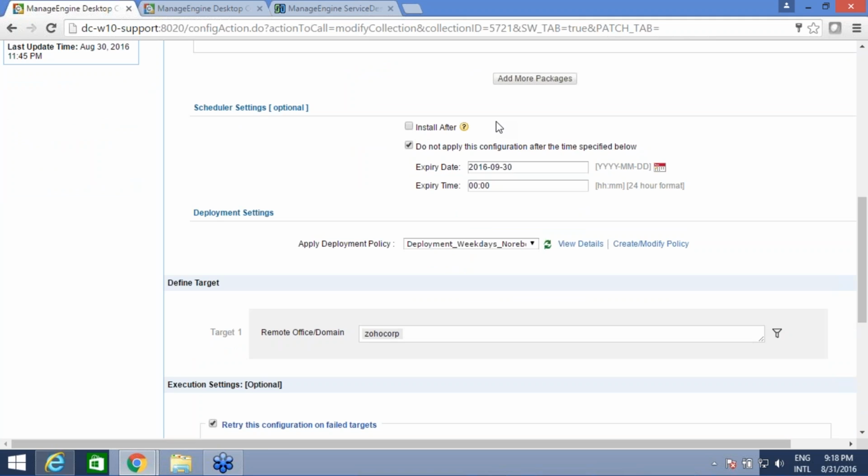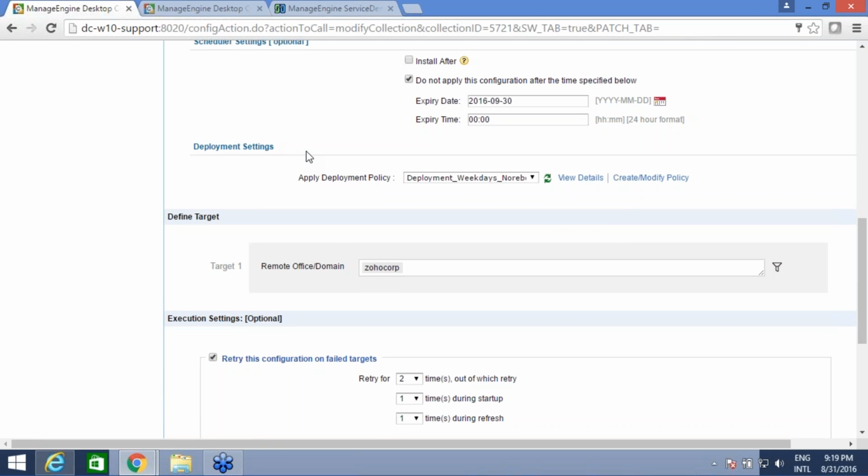I'm deploying the latest version of Chrome application. Maybe in a month's time, a newer Chrome version will be released. So I don't want this configuration to be applied to any new computers added to my network. So I will set up the expiry date and time so that this configuration will not be applied to any machines after this specified date.